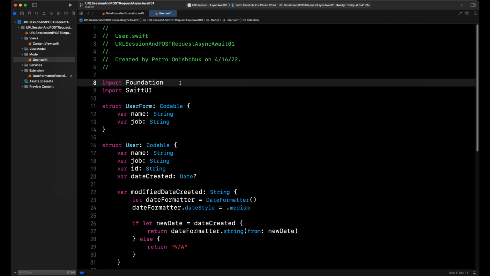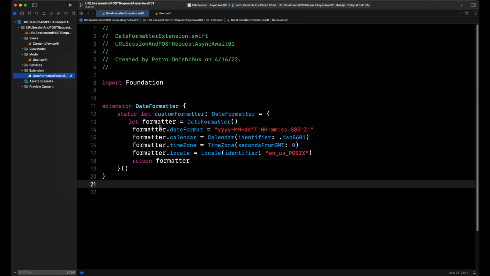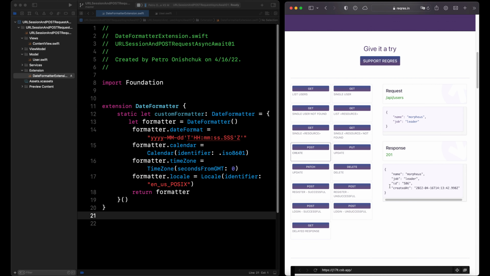First you can see I created a new project, URLSession and PostRequest async await 01. First we create an extension. We create an extension for the date formatter. I will be using this extension where I will be decoding our data that will be received from the server.